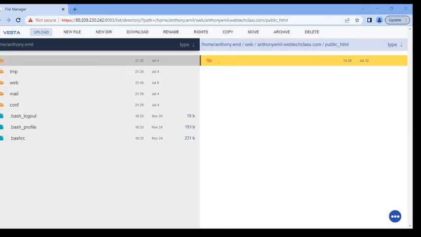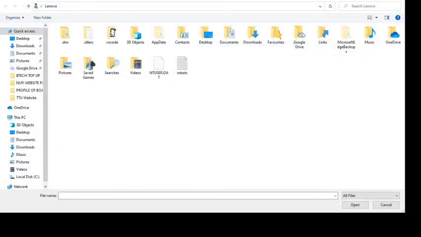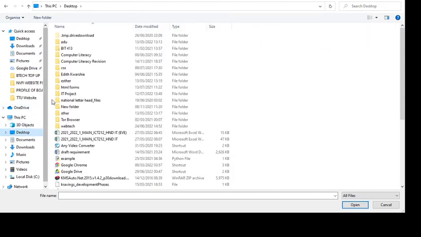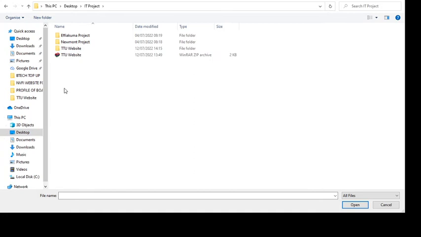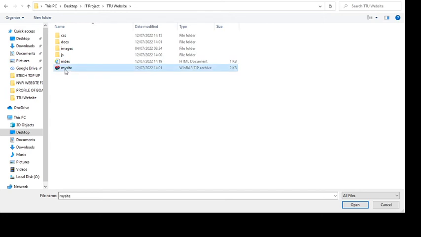So now this is our platform, and this is where the upload is actually happening. My work is in desktop and IT projects, and then mine is what they call TTU here.